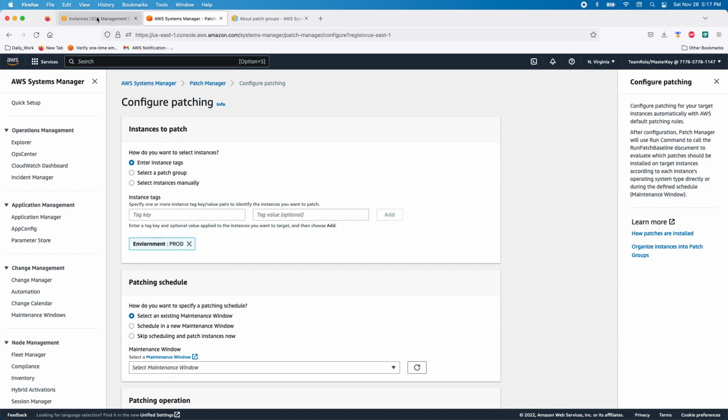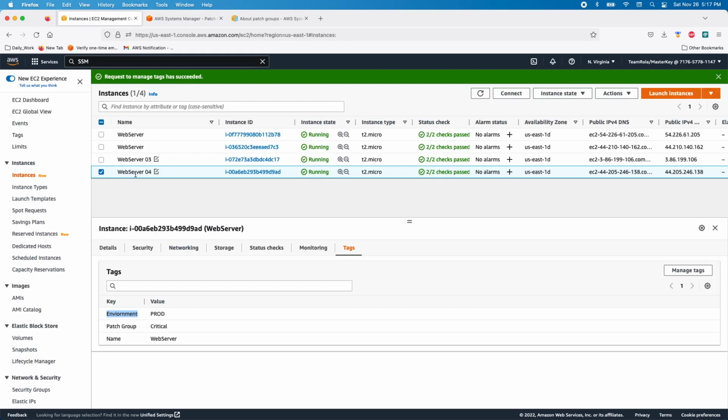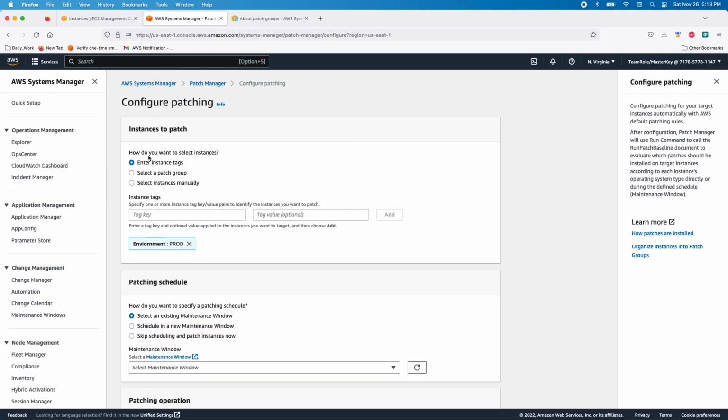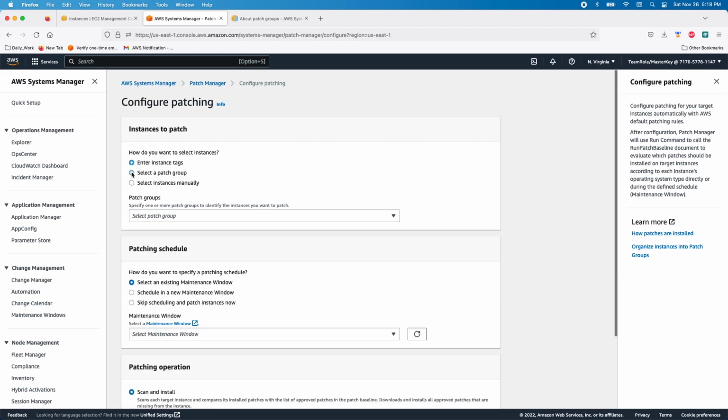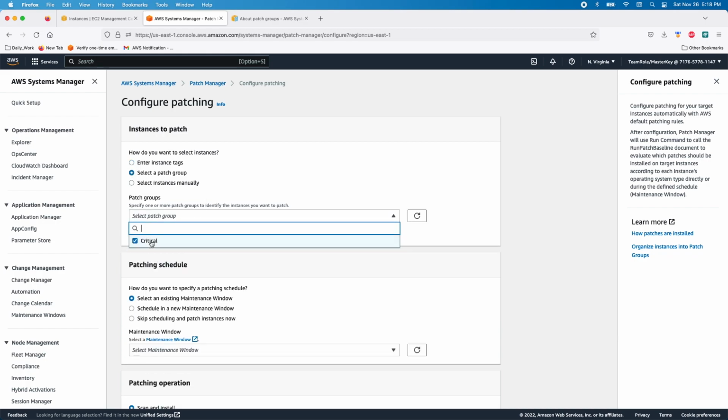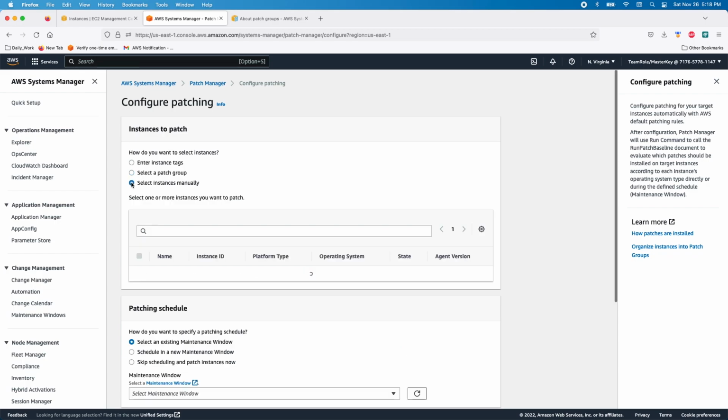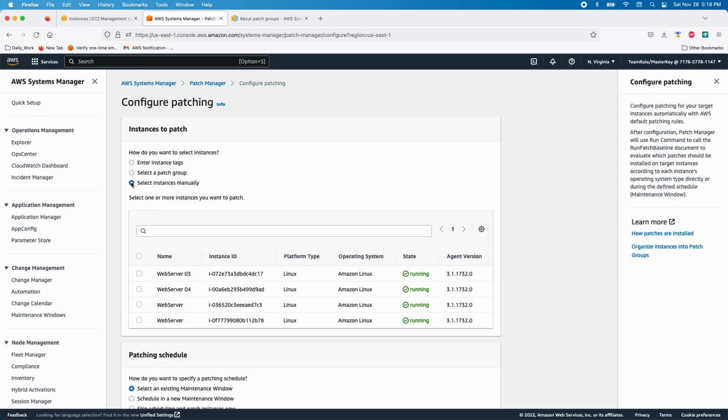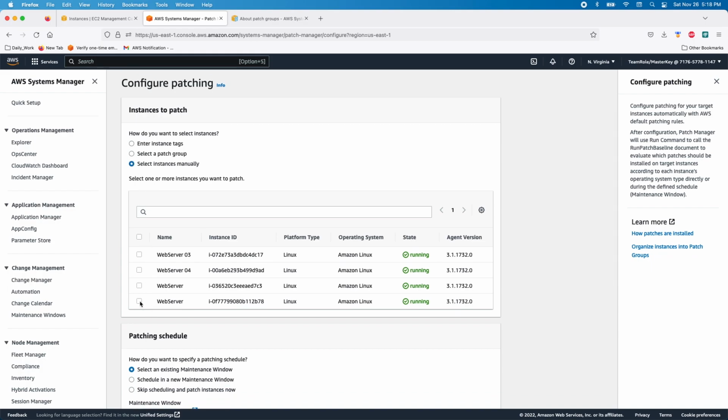Now if I go to the EC2 instances, web server 3 and web server 4 will be under this tag. This is one approach. Another approach, you can select the patch group, and we have created the patch group critical. If you select the critical patch group, then all the instances which are part of the critical patch group will be selected. There is a third option, and you can select the instances manually. If you select the instances manually, all the EC2 instances will be populated here, and you can manually select the instances you want.